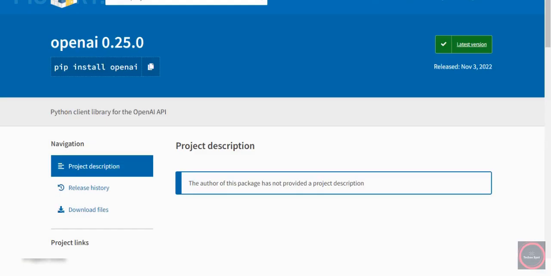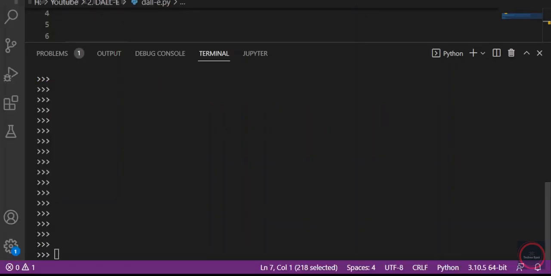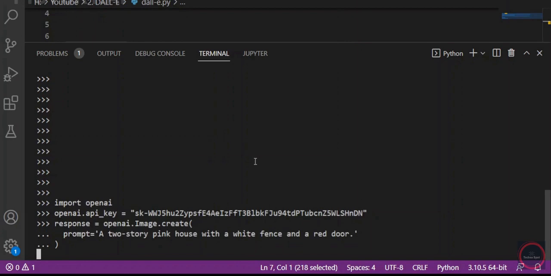Now let's demonstrate how to use the API to access DALL-E. Install the OpenAI Python library. You can do this by running pip install openai in your command prompt. Import the OpenAI library in your Python code. Set up your API key by running openai.api_key equals your_API_key, replacing your_API_key with your actual API key.